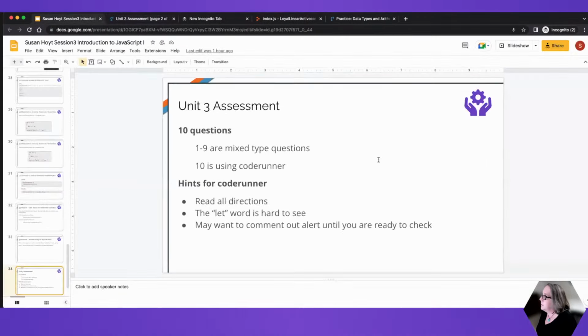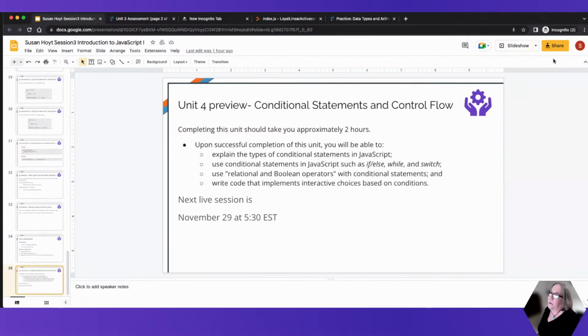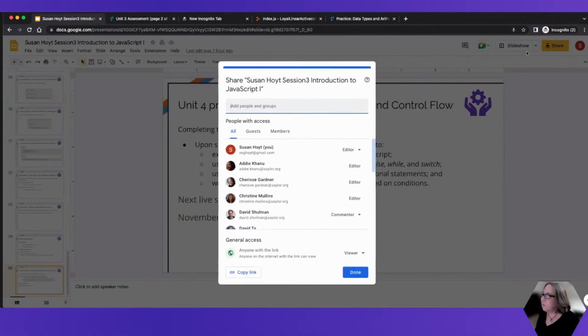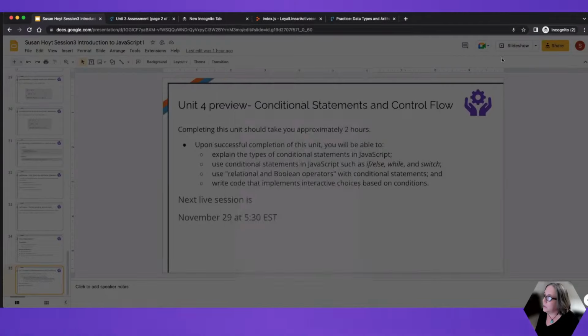All right. Okay, I'm sorry. Seemed like this went forever and I just hit share instead of slideshow. Okay.